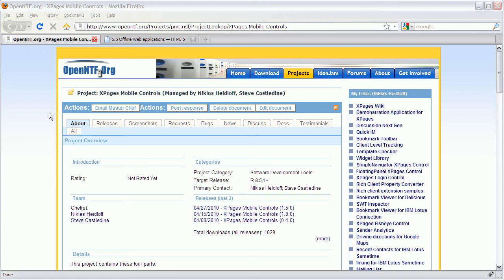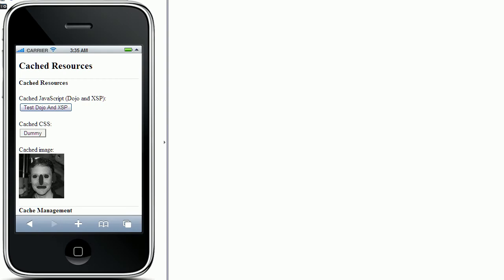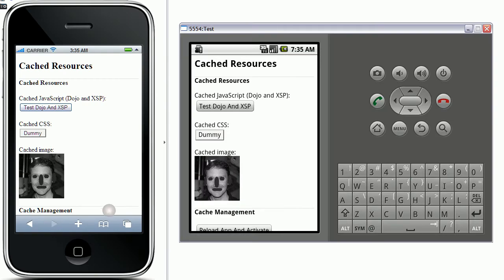Today I'm going to demonstrate a new release of the project XPages mobile controls on OpenNTF. This new release contains sample code that shows how to leverage the new offline capabilities in HTML5. I've tested this sample code on both my iPhone simulator and the Android SDK simulator, and also my iPod Touch and my Android 2.0 device. But it's a little bit hard to demonstrate using these simulators, and you will see that in a second, which is why I will just use Apple Safari today.